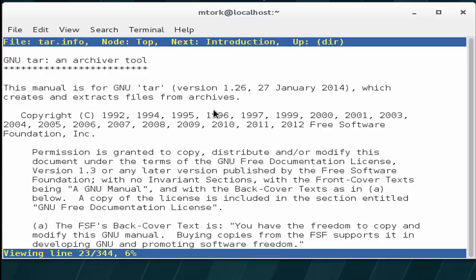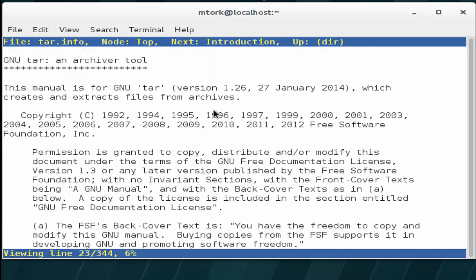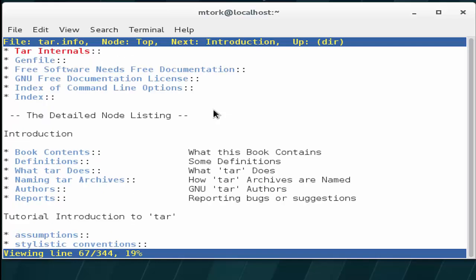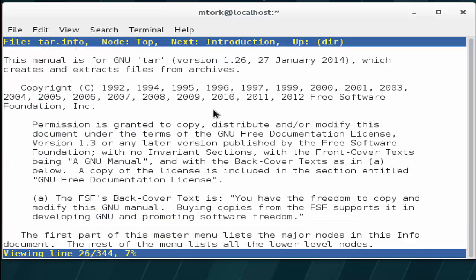You can go down using the down arrow, and to go up, press the up arrow. To go to the next screen, press page down, and to go to the previous screen, press page up. Now let's go down using the down arrow.